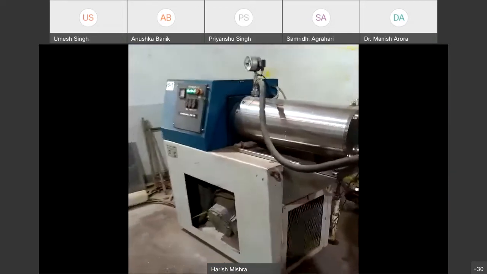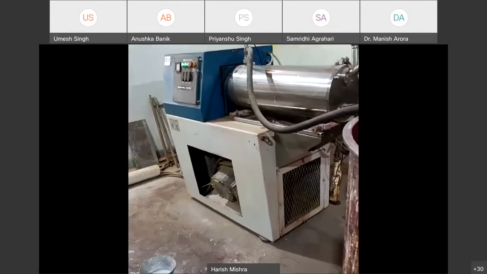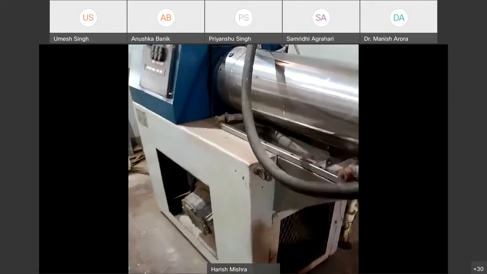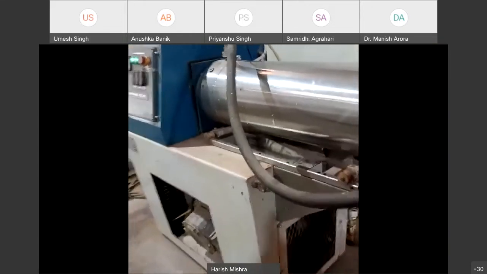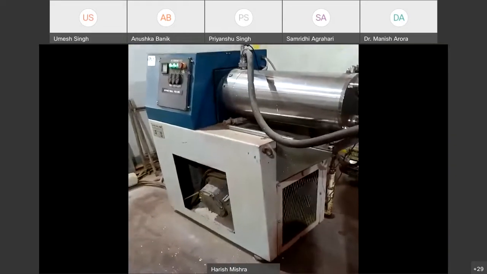Now, what I'm showing here is a dyno mill. It is an upgraded version of those machines which I already showed you. As we discussed, that was a batch reactor. Now, here what we are seeing is a plug flow reactor.